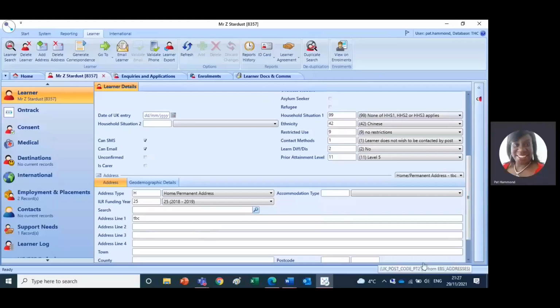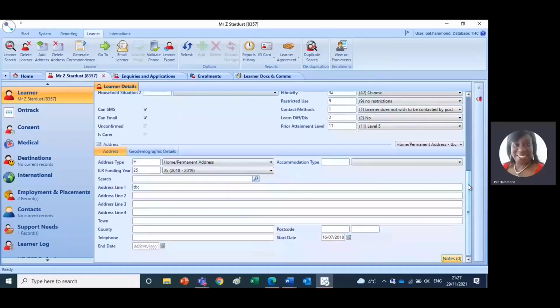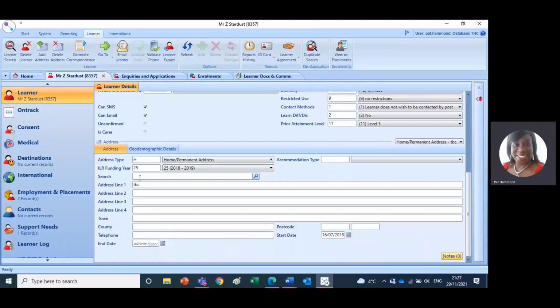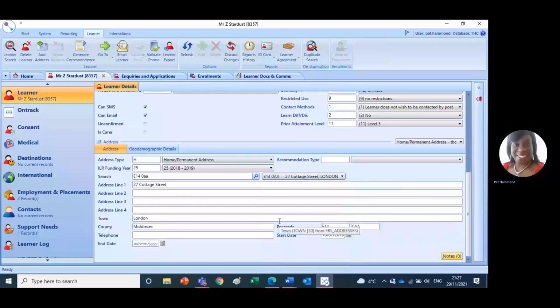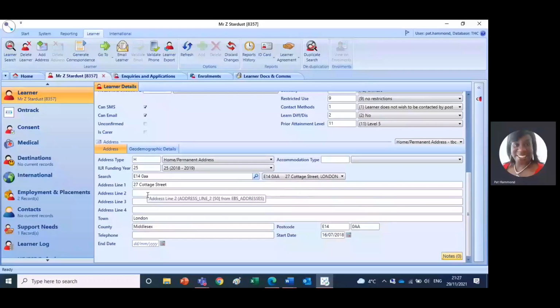Coming down to the address information, ideally what we want you to get into the habit of is using the postcode search, which is this field here. I know by habit a lot of people are typing directly into these fields, but we prefer you to use the postcode search, because once you use the postcode search, addresses will come up automatically from the postcode database, and you select the relevant address, and then the information will flood all of the fields, including the full postcode down here.